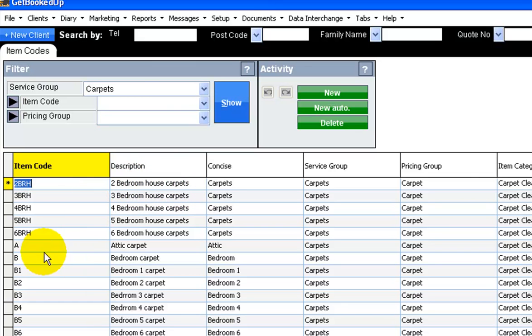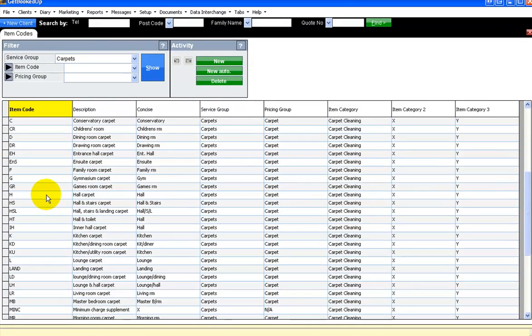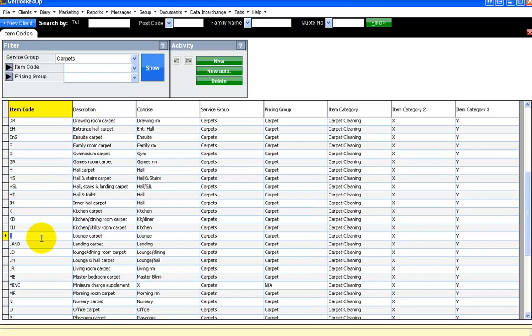Obviously we've chosen one here that's A, that's just attic carpet. B is bedroom carpet, B1 is bedroom 1 carpet, etc. So if you have a look through these item codes that have been set up, L is lounge carpet, LD is lounge dining room carpet. So have a look through these and try and become a little bit familiar with them. Now, when you see how the data is entered in the client's record, you'll see what we mean by it's much quicker and easier to use an item code rather than actually typing the description in each time.